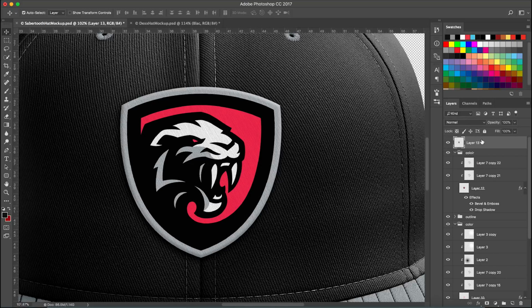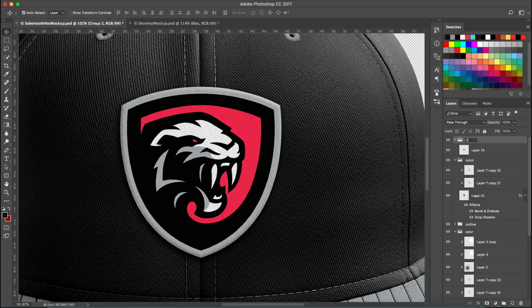Now that we got that, we want to group it. So Control or Command G, and then call it outline. The next thing we want to do is Command or Control and then left click on our actual outline logo. That's going to select the black outline of our logo. Now we want to go to our colored logo. Now that we have the black logo outline selected and we're on our colored logo layer, we're going to simply push the delete button and then Command or Control D to deselect.